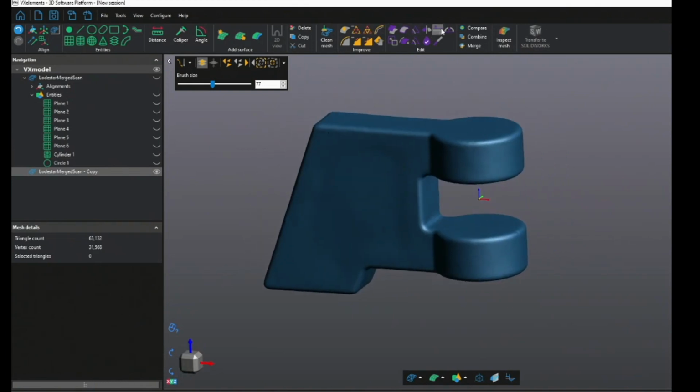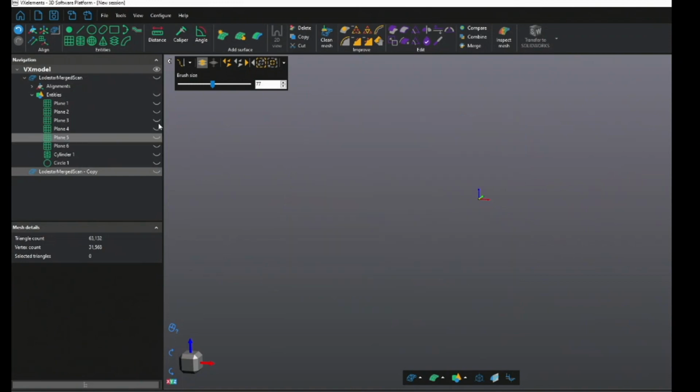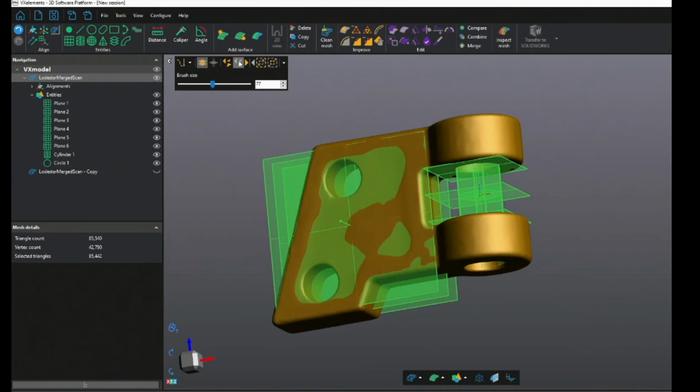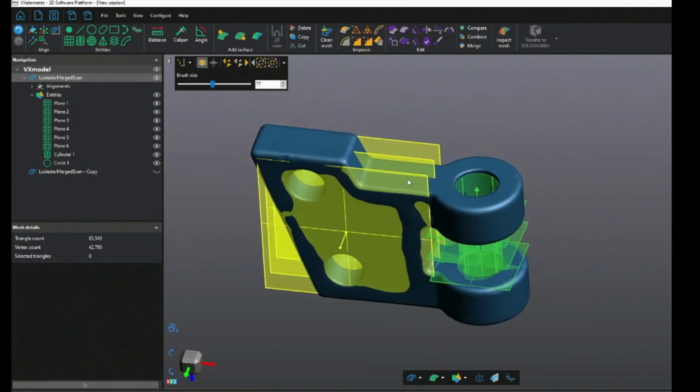There's an entire suite here. We don't have nearly enough time to go through all of them, but those are some examples of the things you can do to directly edit the mesh inside of VXModel. To finish, I'm going to go ahead and create my last few entities here that I need for CAD modeling.